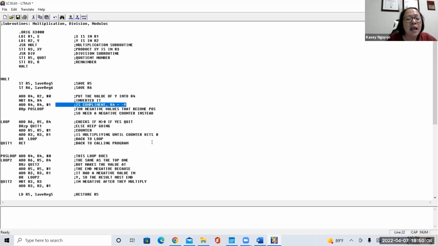Okay? And with that, we would branch. So it's going to look at the value from register 4, the destination register from the previous line, and it's going to branch. So here we want to branch positive to positive loop. For the negative value that comes in and becomes positive, it's going to need a negative counter instead. Okay.